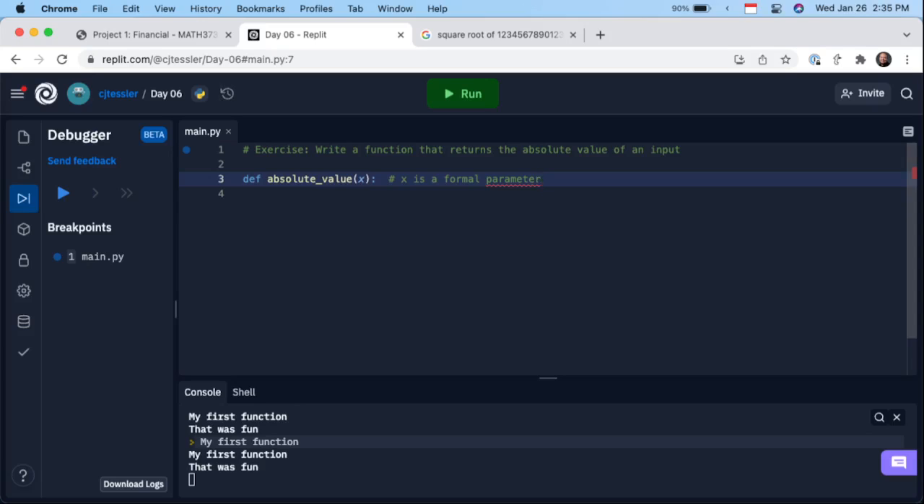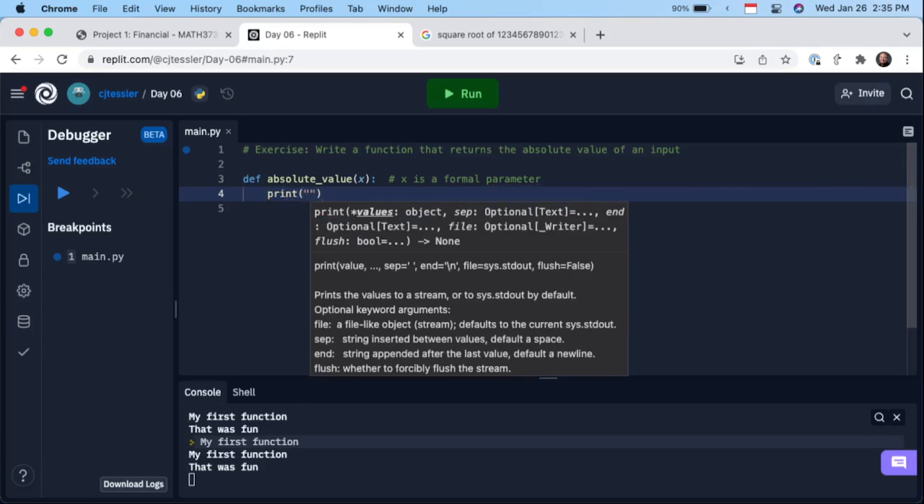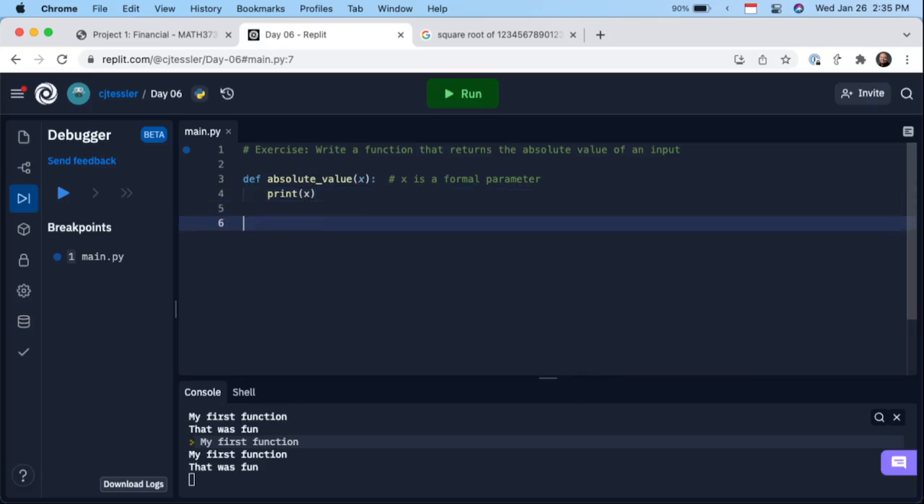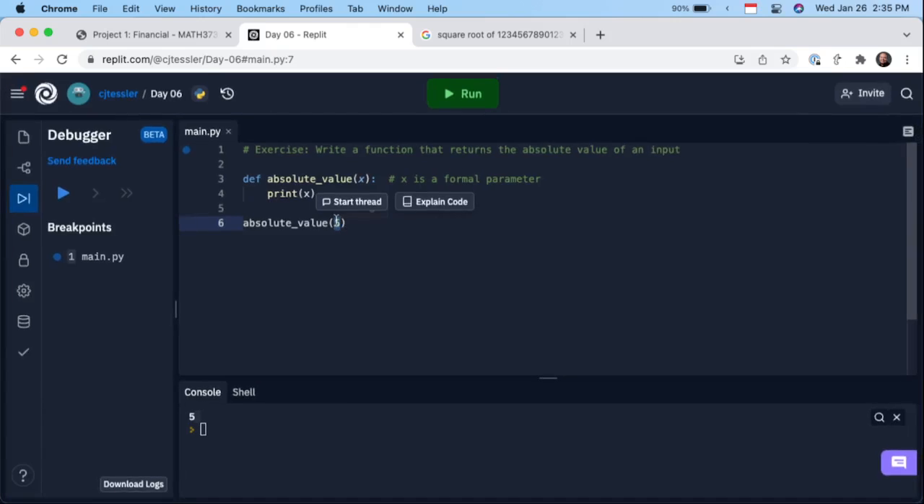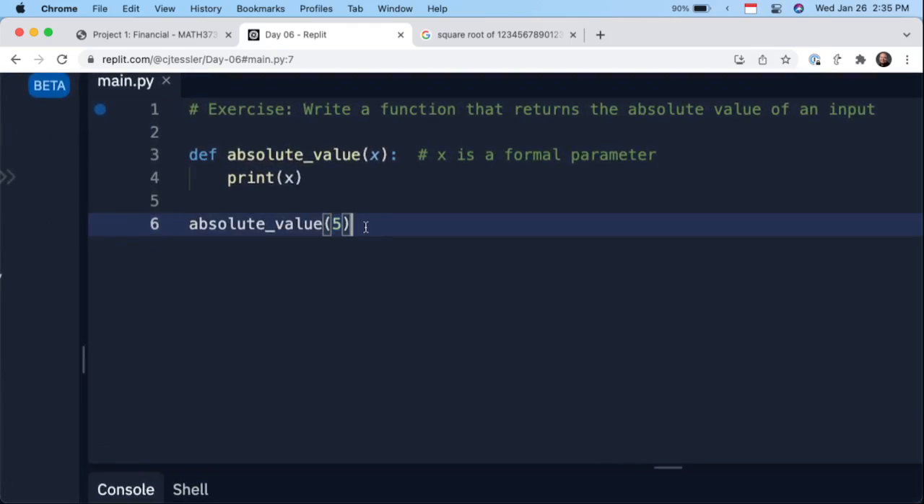So what's going to happen, just to illustrate this, whenever you call a function, let's call the absolute value function that I'm defining down here with the number 5. And if we run this, notice that it printed 5. So what happens is when a function is called with inputs, the number that was passed in to that function, again, this 5 right here, 5 is called the argument.